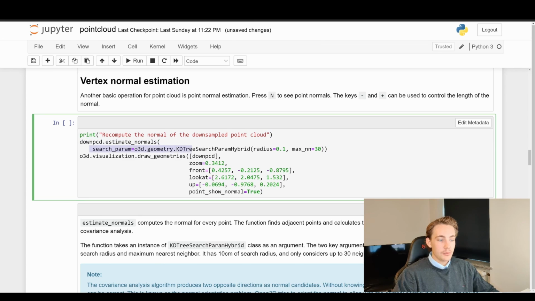The search parameters here we set equal to this KD tree search parameter hybrid. So we just need to specify the radius and the max nearest neighbors. These are the parameters it takes to calculate this normal estimation. If you want to know in more detail what these do, go into the documentation. There's a short description of what this function actually does, what the algorithm does, and why it needs to take in this radius and the maximum number of nearest neighbors that we want to look at when we're doing our normal estimation.